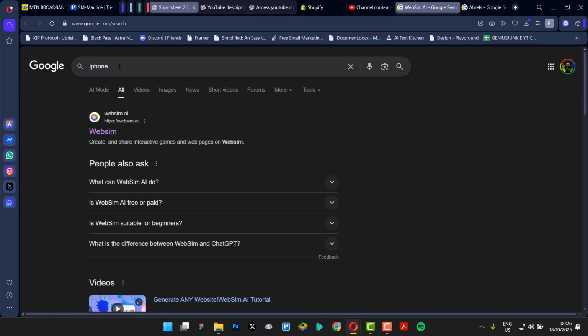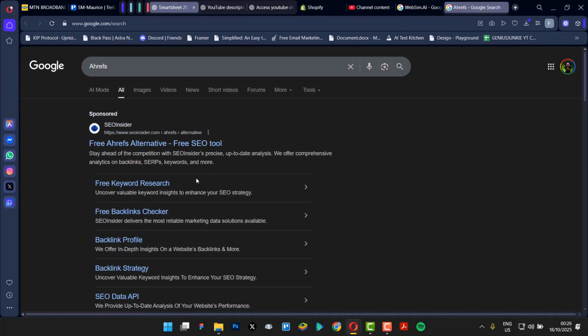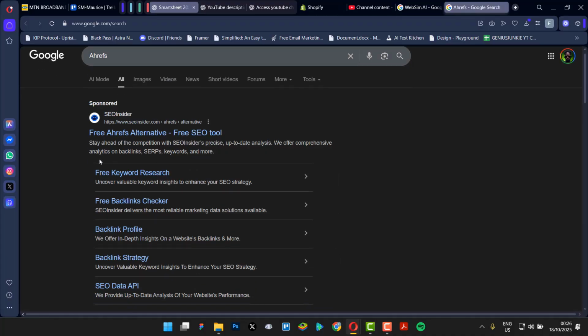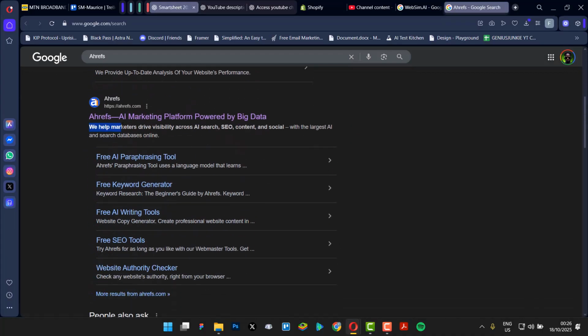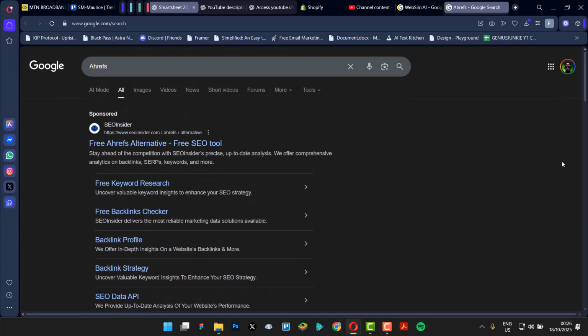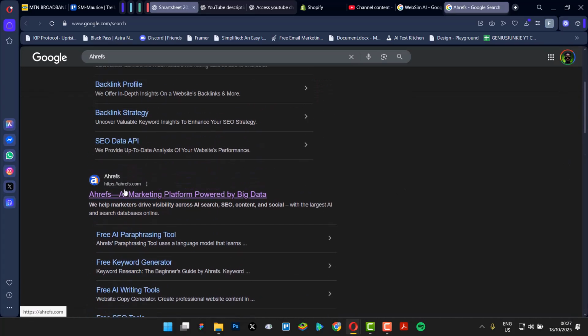Now, you could also alternatively try using some keyword tools like Ahrefs, Ubersuggest, or SEMrush. Ahrefs is a really good platform. You can stay ahead of your competition by driving your visibility up, checking out search engine content. It uses an AI and a search database. Basically, that's what Ahrefs does.